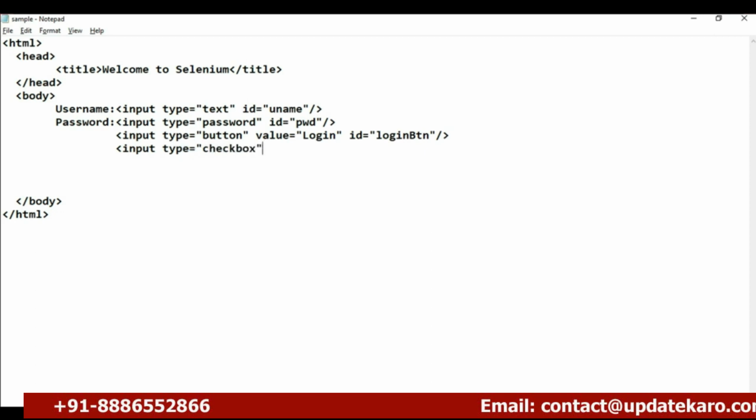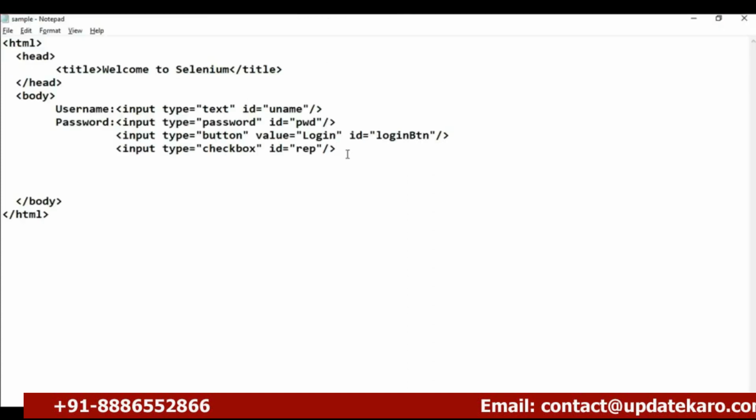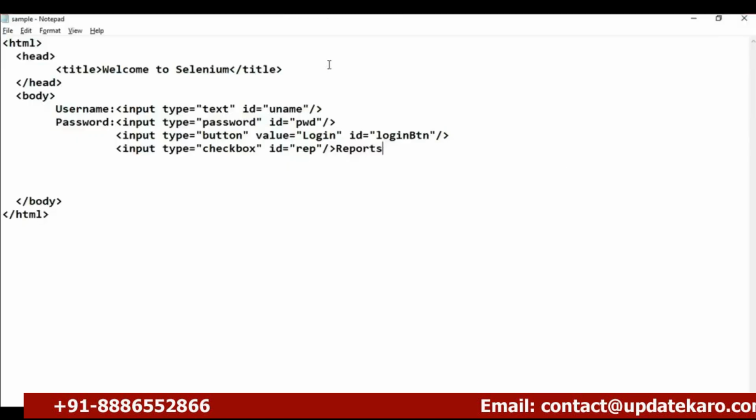Checkbox. Input type equal to checkbox. It is preferred to give ID or name. You can give either ID or name, anything can be given. Now I have created a checkbox, but I need something called reports here, right? Where I can give after this reports. That is what I have created. Done. Reports.